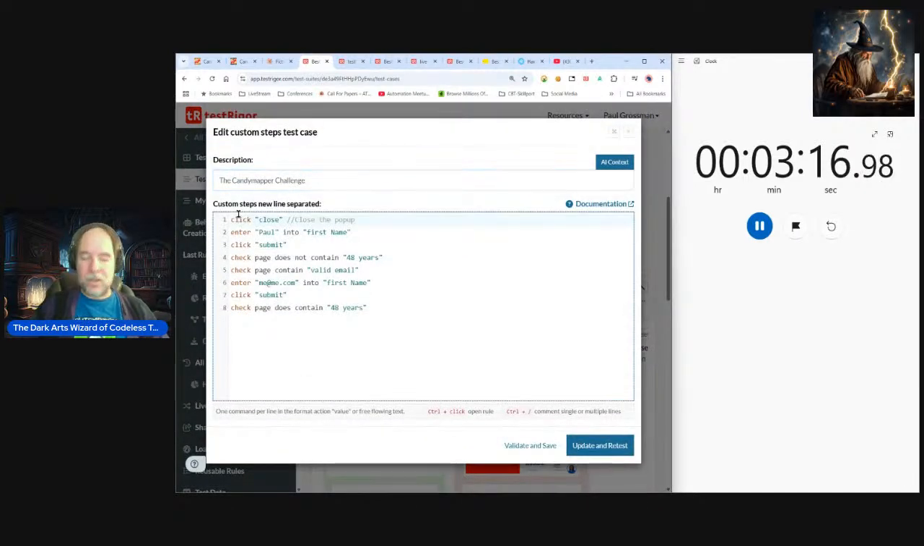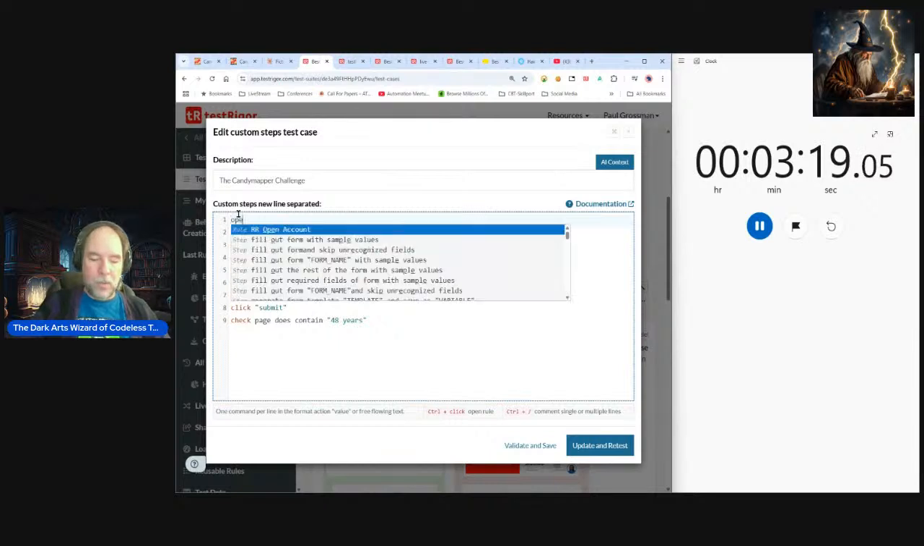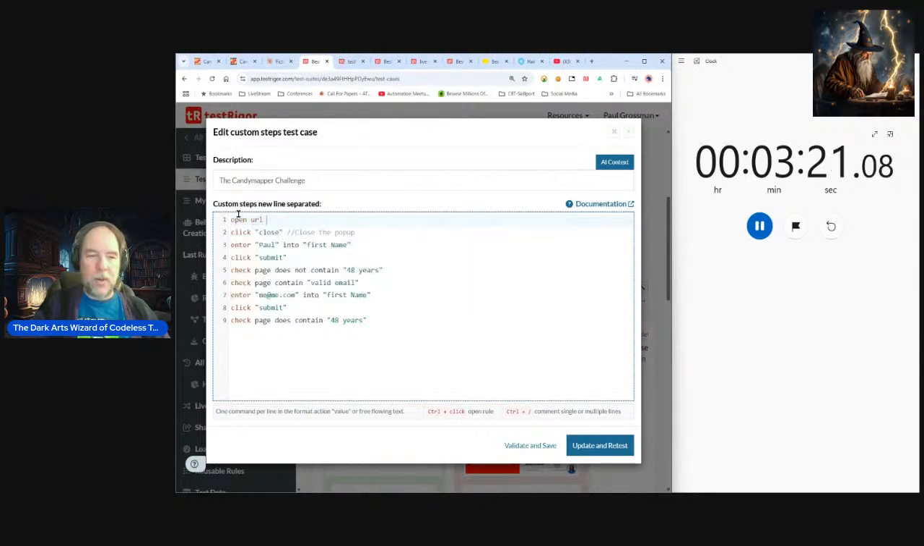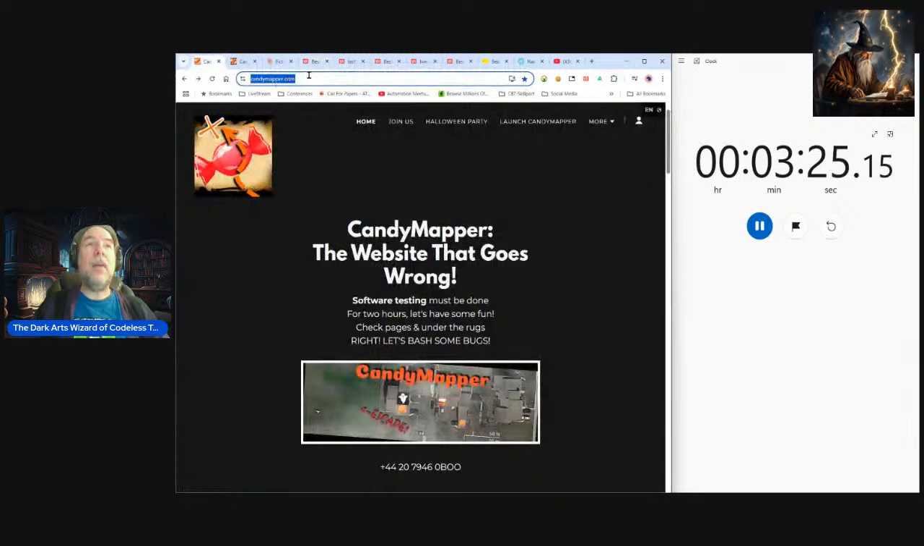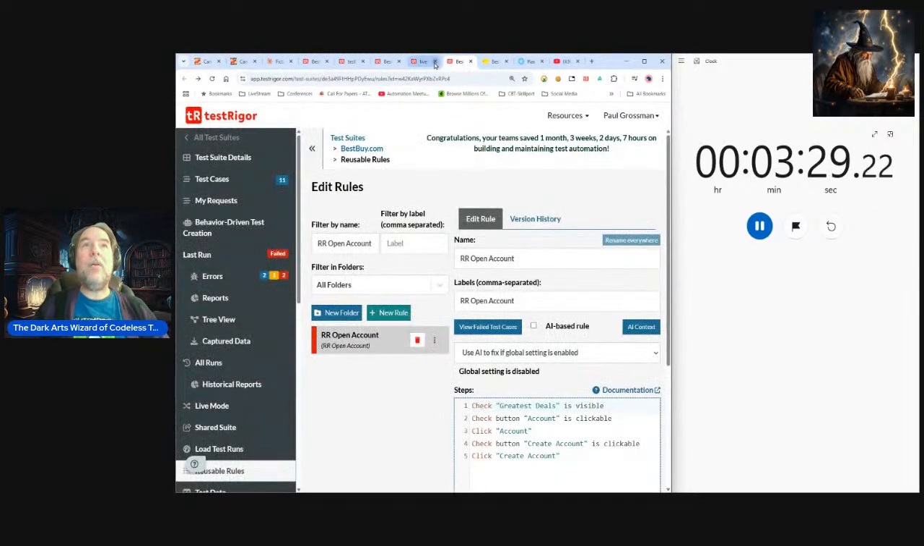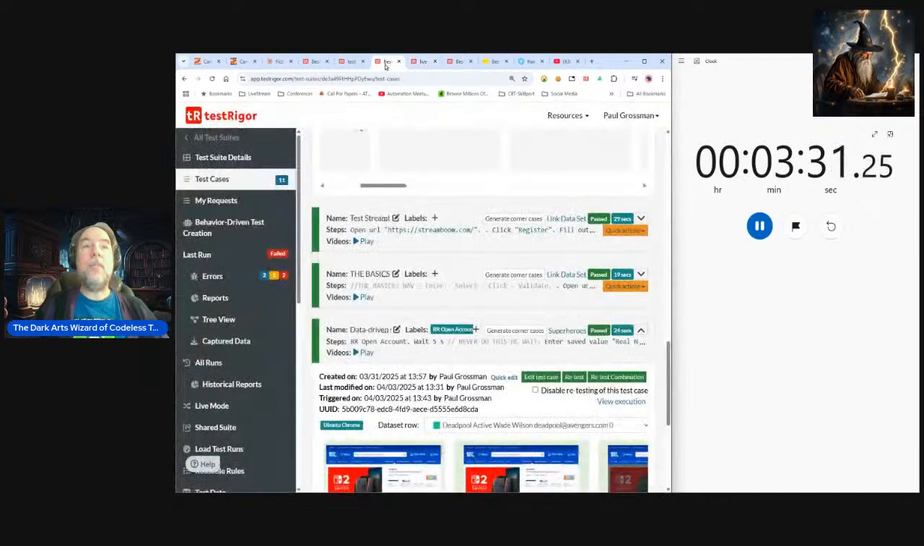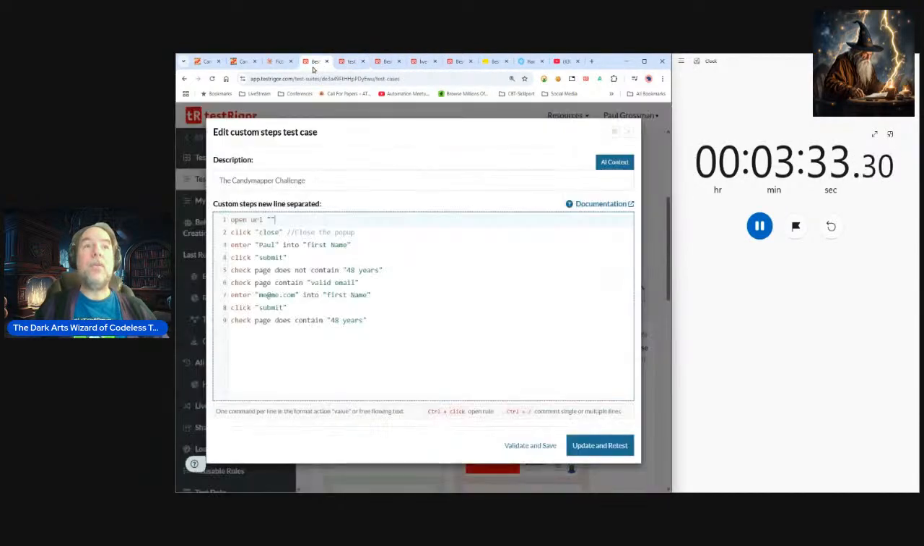So what I want to do is I want to open the URL. We're going to put that in there. And we are going to go over to Candy Mapper, and we're going to copy that URL. And then we're going to go back over to, which one? This one over here.